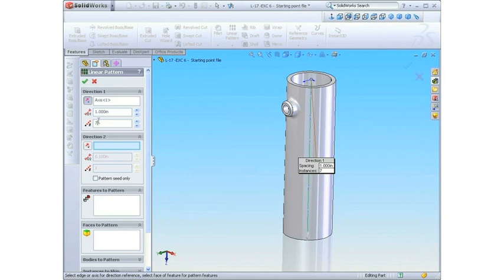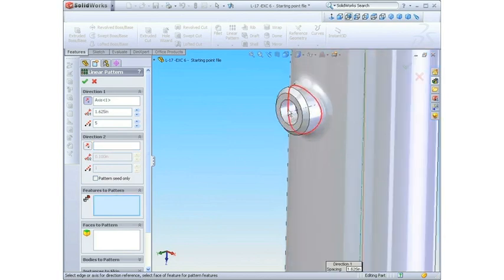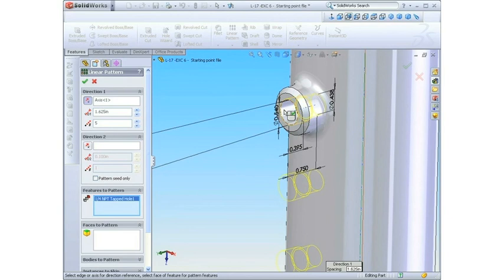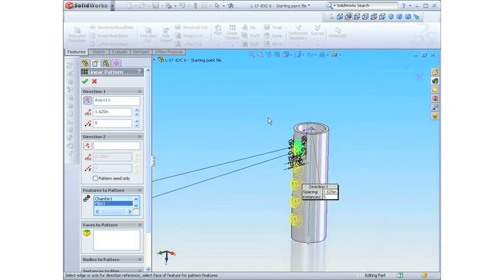Now, in our case, we'd like 5 instances at a spacing of 1 5/8, 1.625. We can then select the features we'd like to pattern. That's going to include the pipe tap, the boss, the chamfer, and the fillet. With all of those features selected, we can go ahead and select OK.